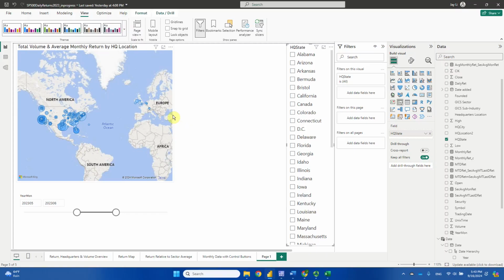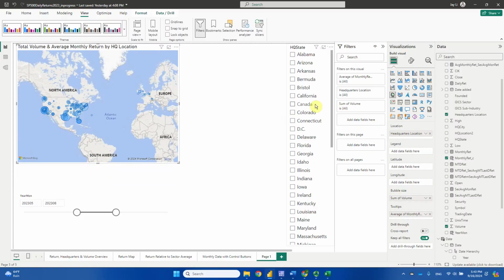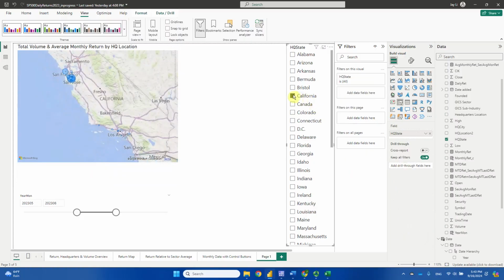Now I can make this look even nicer. I can, for example, focus on California. Now the map automatically zooms into California and shows different cities where S&P 500 firms are located. And again, the bubble still exists. The bubble size tells you about the trading volume. The color of the bubble tells you the average return of firms in that location.